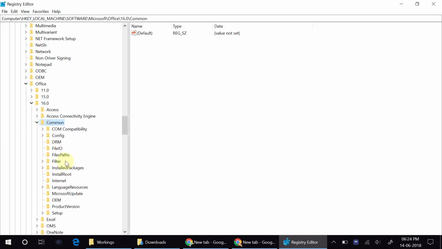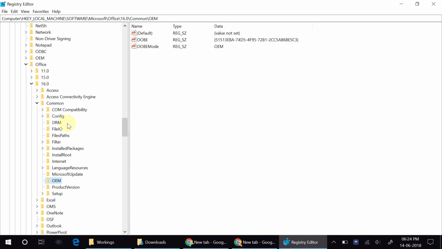Here you can see another folder called OEM. This is the folder that is causing the problem of this 365 activation required. In order to remove that activation screen, we have to delete these keys. It is always better to have a backup just in case something goes wrong.